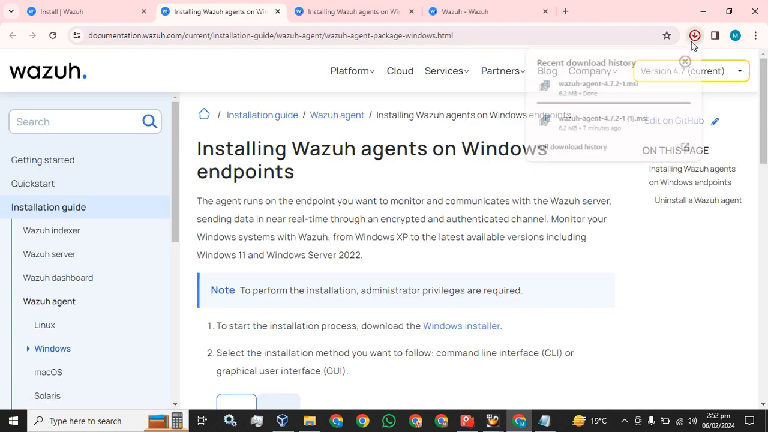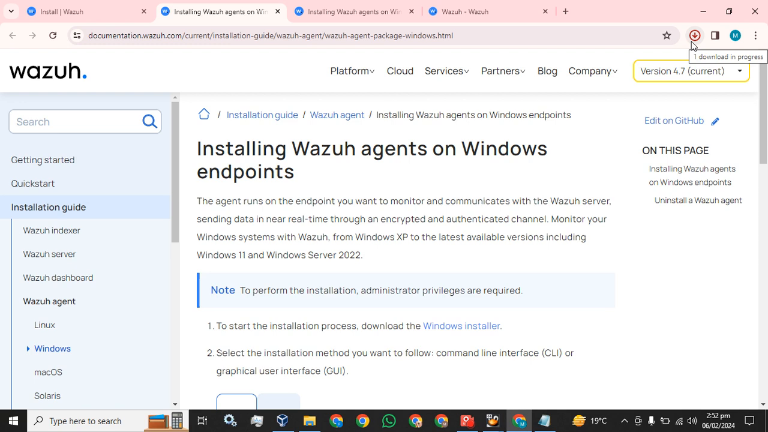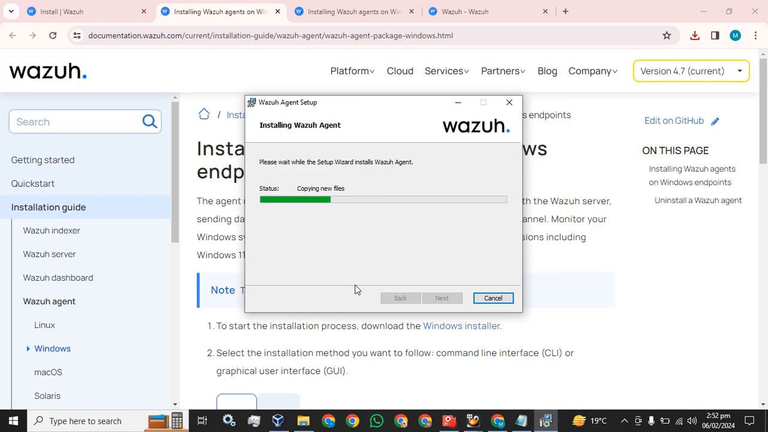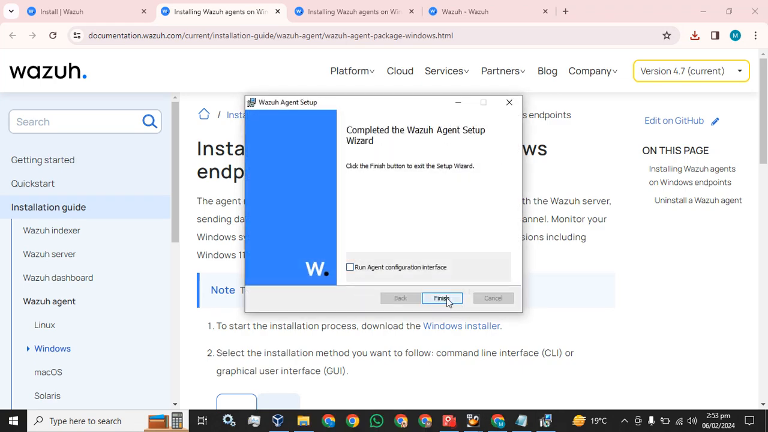The setup will be downloaded. When it gets completed, click on it. Simply just you have to click install. It will ask for the permission. Go for yes. And the agent installation process completed successfully.